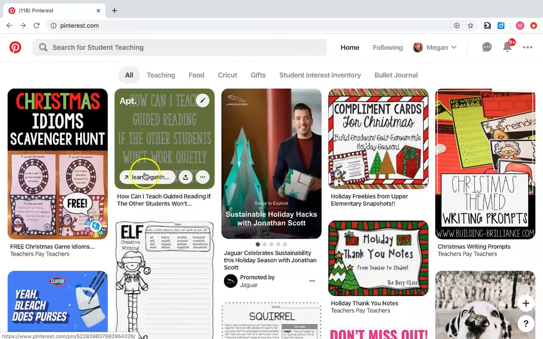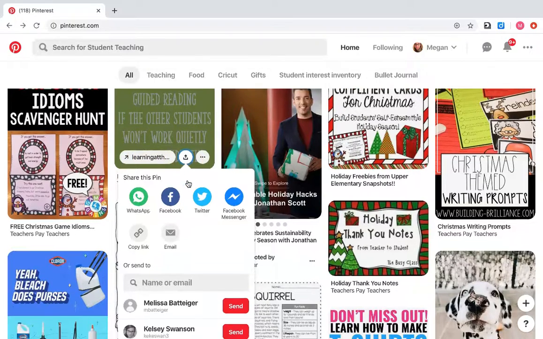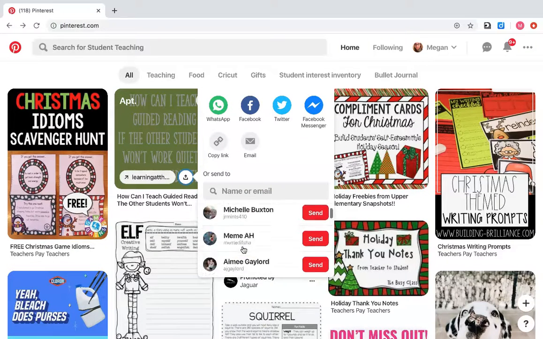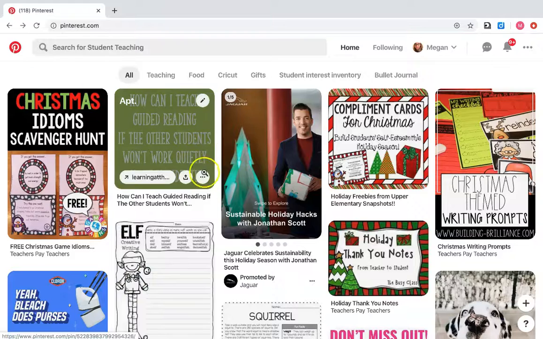When you put your mouse over it, you can see that it pulls up the link right here. This is the share button. So you can share it with any of these things down here and with different people as well, which makes it very easy. And you can just copy the link as well.